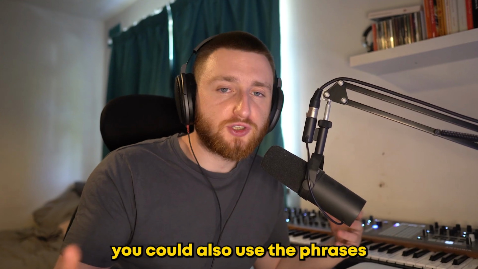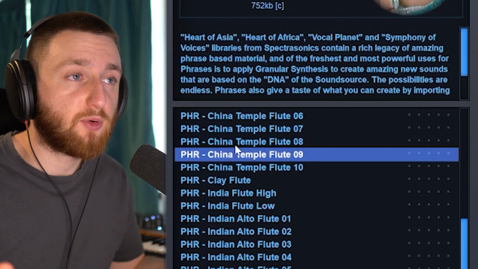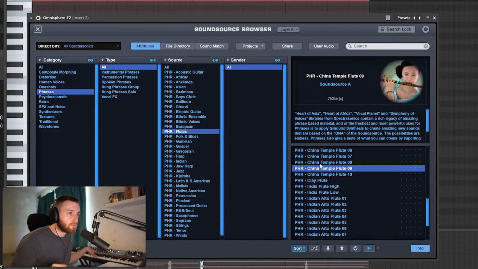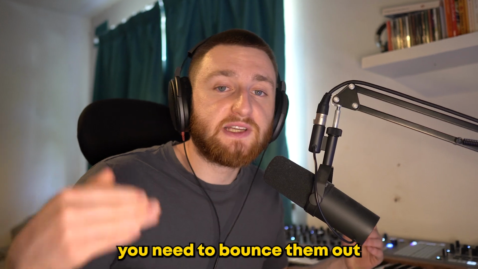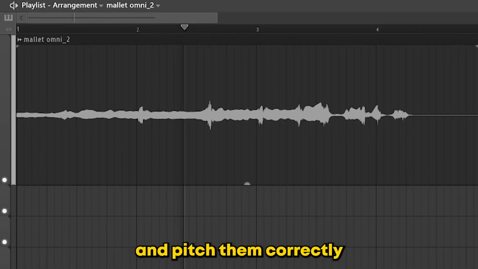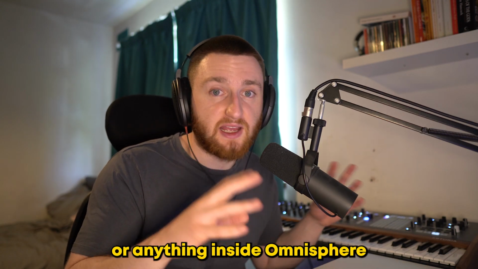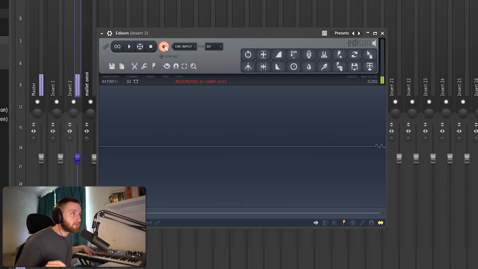And of course, you could also use the phrases in more of a typical way. For example, I've got this Chinese flute sound. The only problem is with these phrases, you need to bounce them out and stretch them and pitch them correctly because they're not tempo synced to anything inside Omnisphere. So I'm going to record it into Edison.